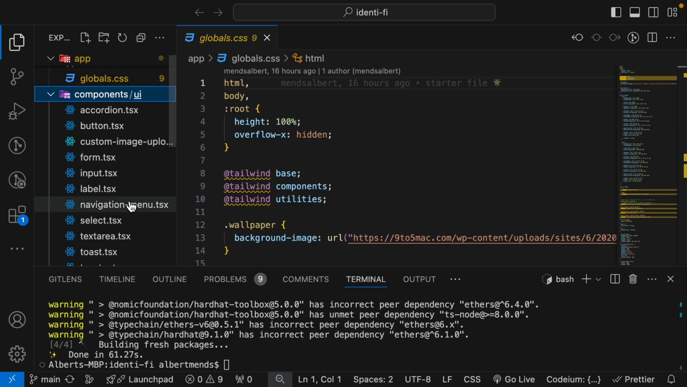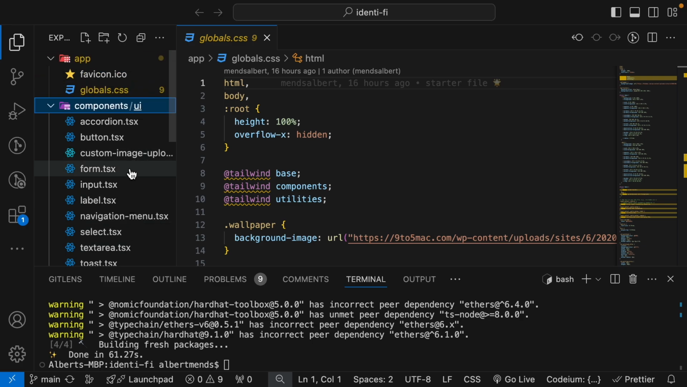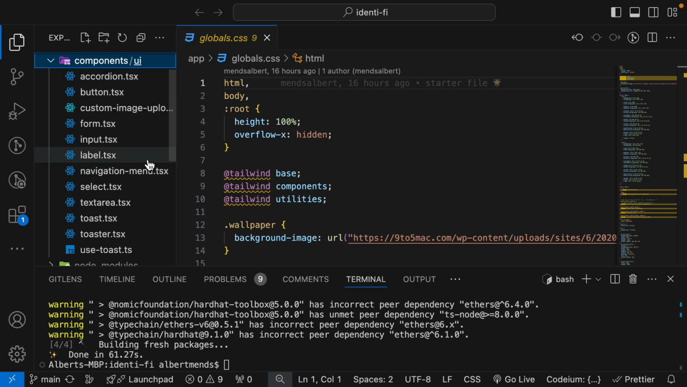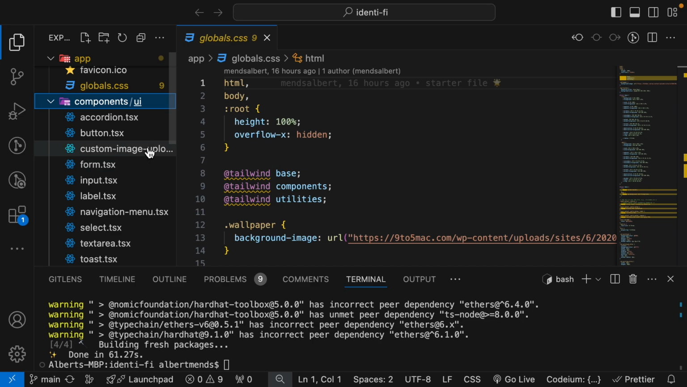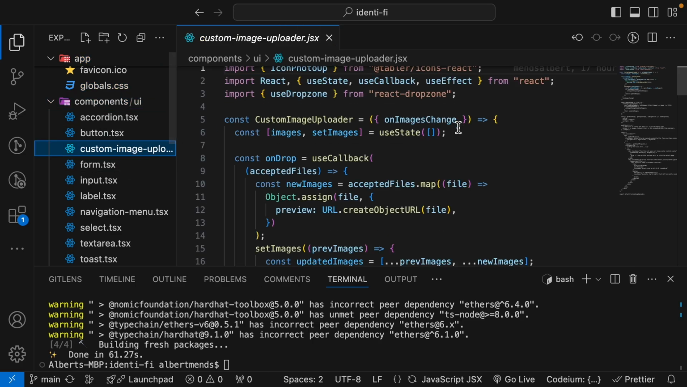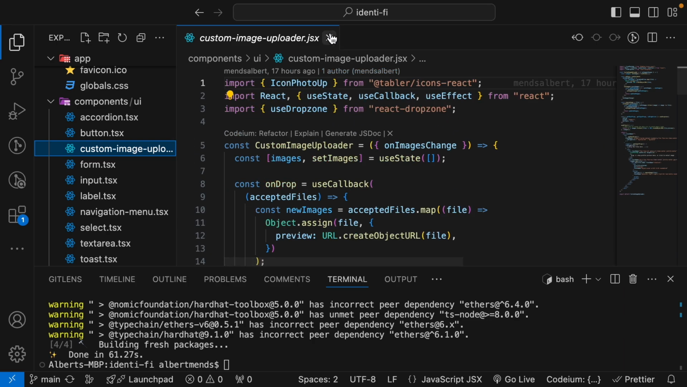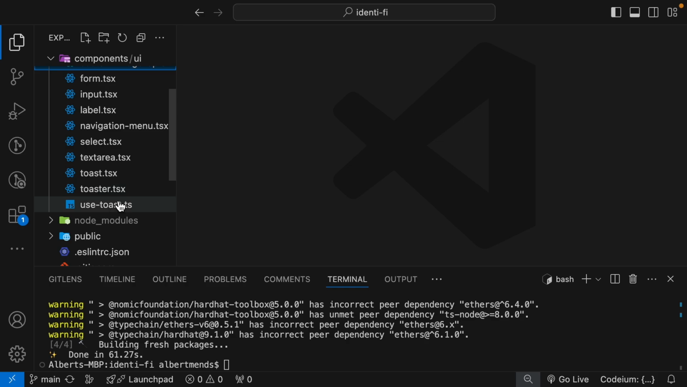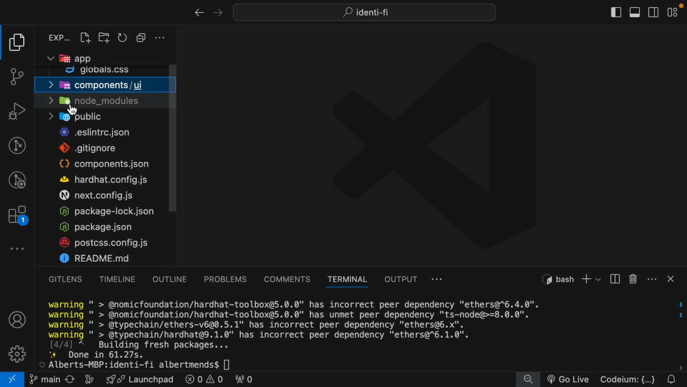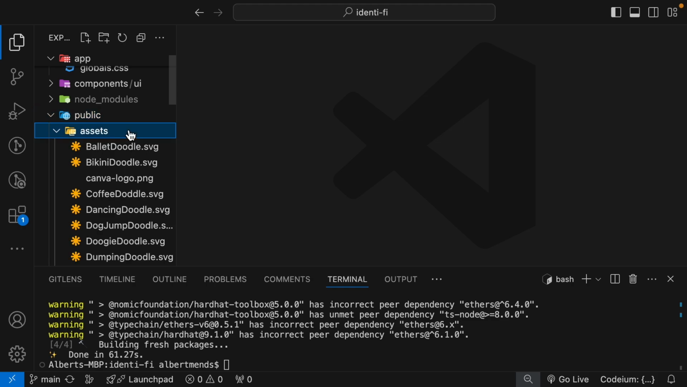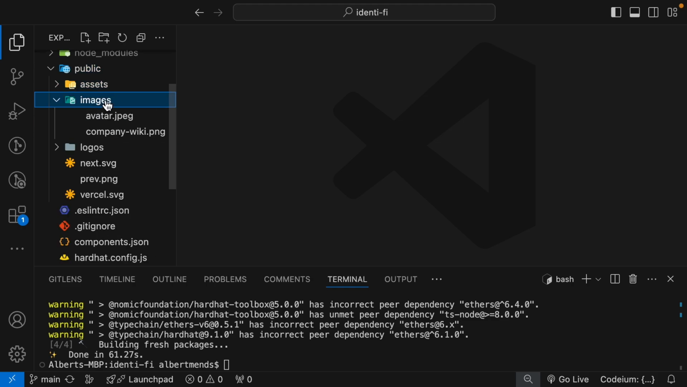So when we get to this part, I'm going to teach you how to run the shadcn command, or the specific command to get all these components installed. Most of the components here, we are going to be building them from scratch or going through them from scratch. For example, the custom image uploader is a component we are going to go through from scratch, and we have the public directory which contains the assets and the images and the logos.